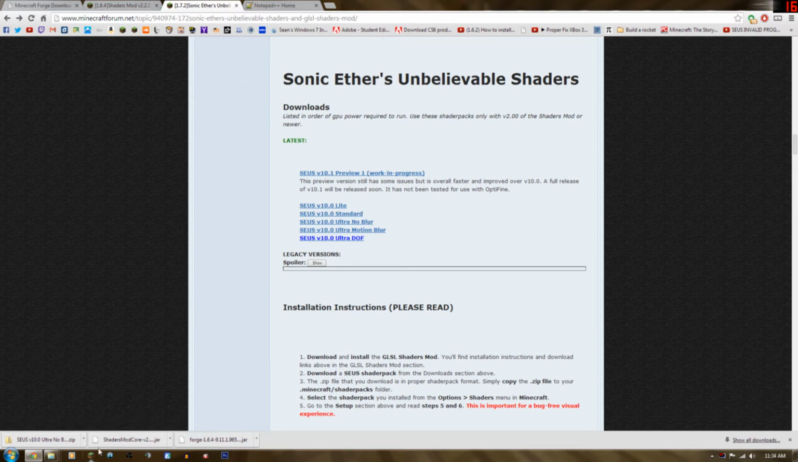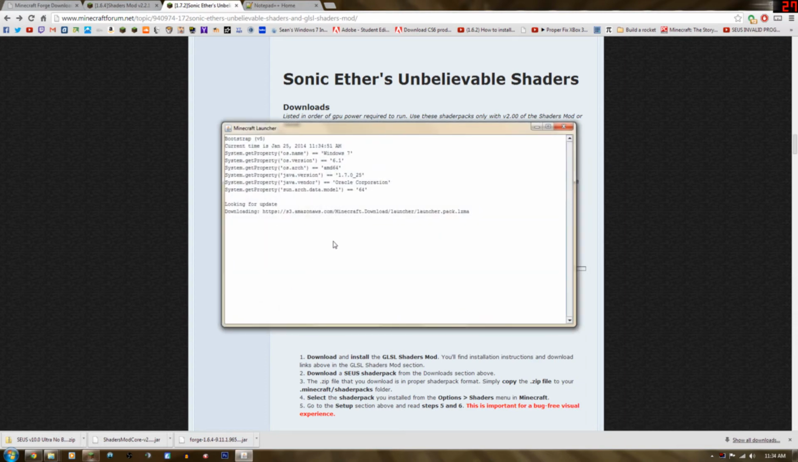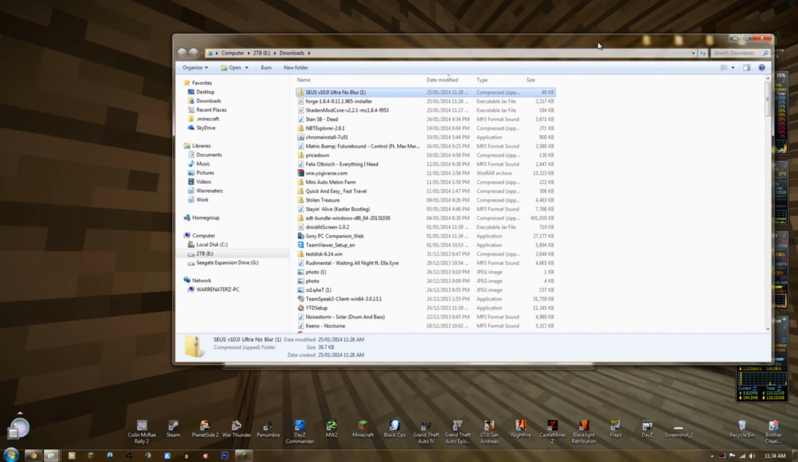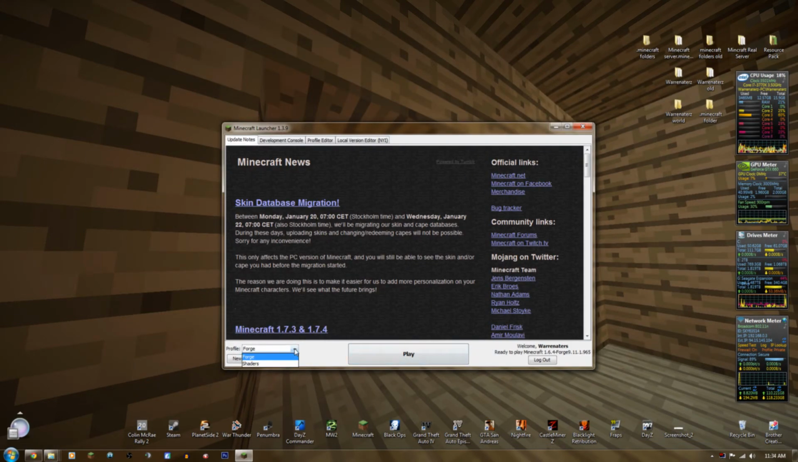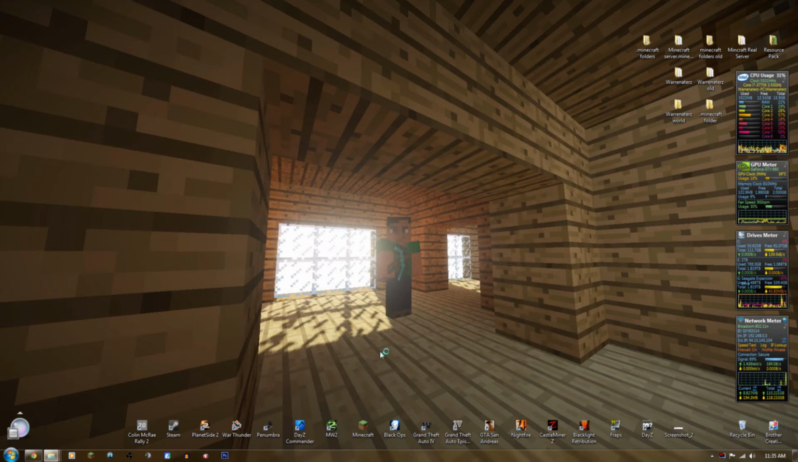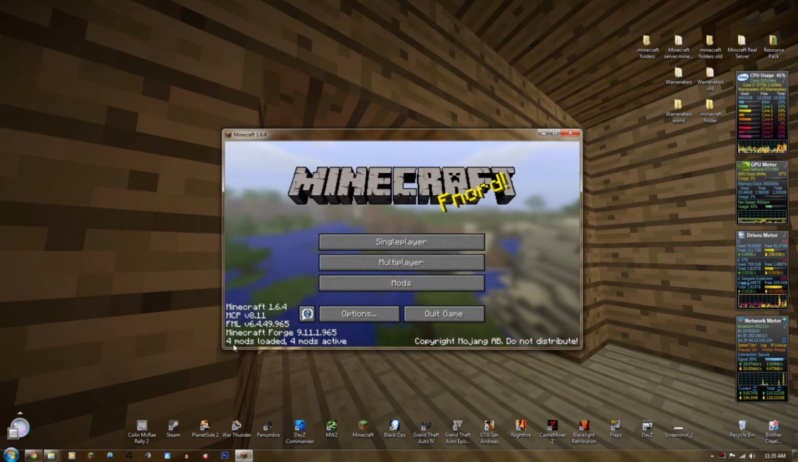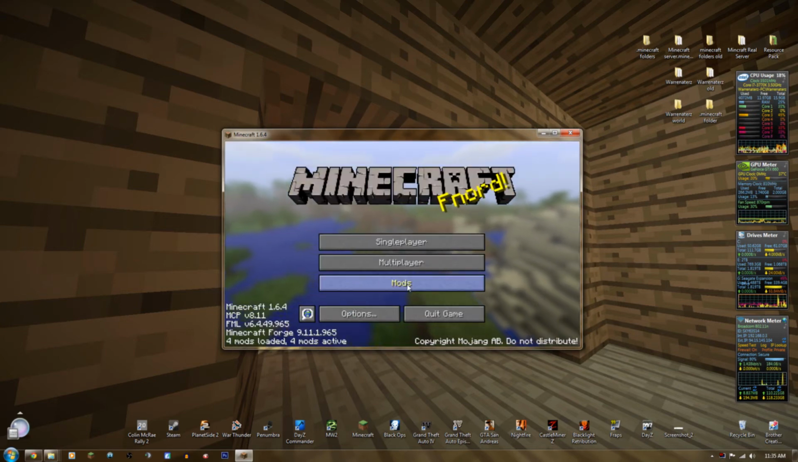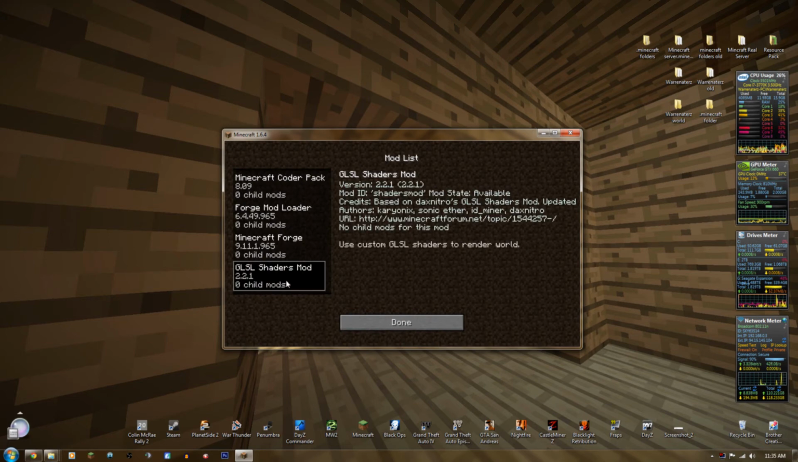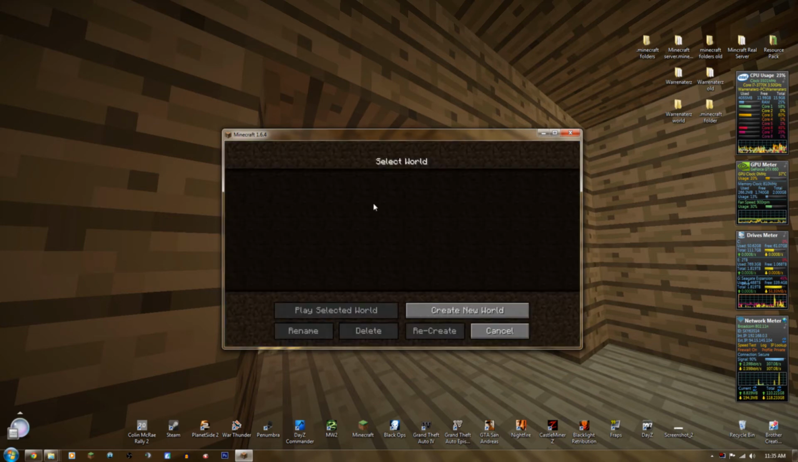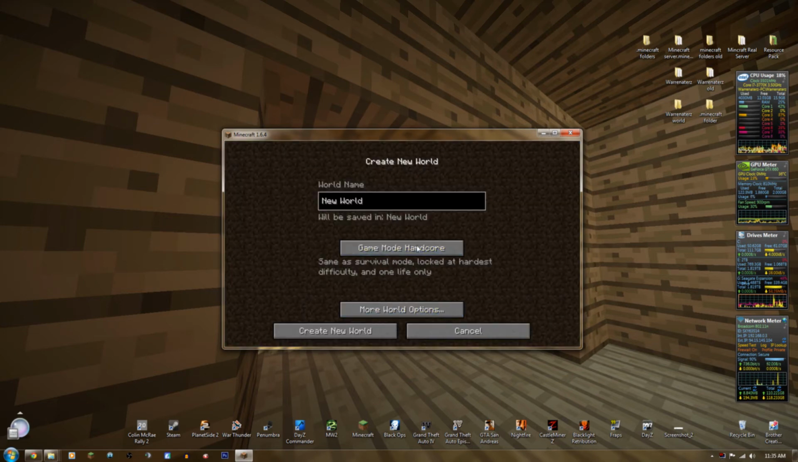So yeah, basically, now you got that done, start Minecraft. Let's minimize that. Launch using Forge, and then hit play. Now it should come up 4 mods active now. So, yeah, 4 mods loaded, 4 mods active. So now you've got the GLSL shaders mod installed. Yeah, so hit done, and then you want to create a new world. So just go on creative.